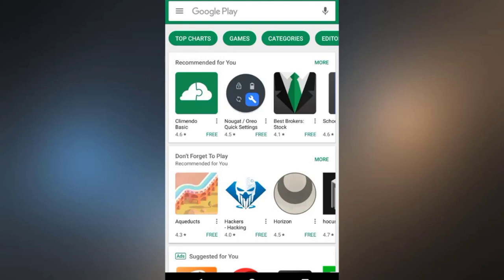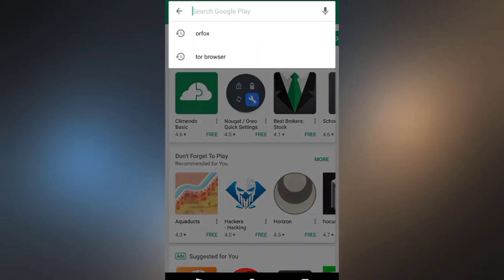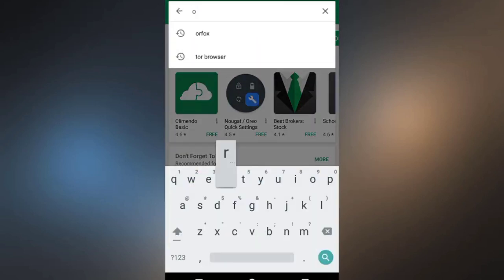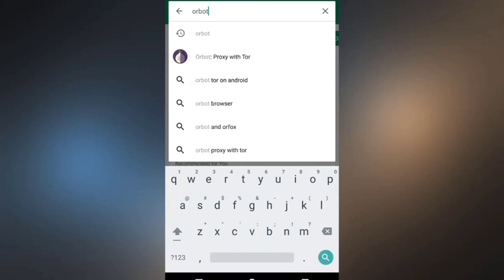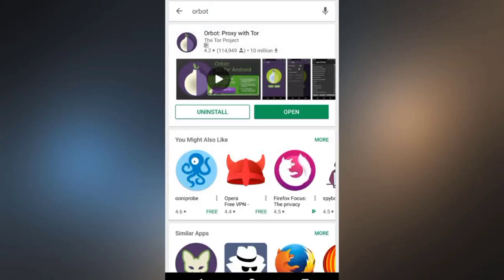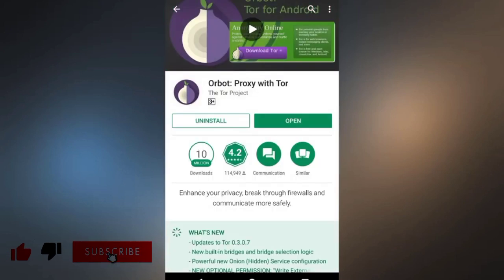So you want to head over to the Google Play Store on your Android device and search for the following application. Search for Orbot, O-R-B-O-T, and it's going to be the first one. As you can see, I've already installed mine. It's Orbot: Proxy with Tor. This is created by the Tor Project and it's absolutely free, so you can go ahead and just install it.